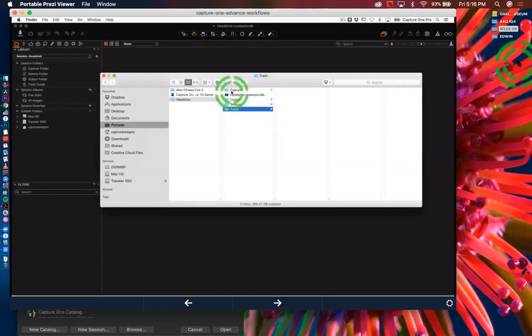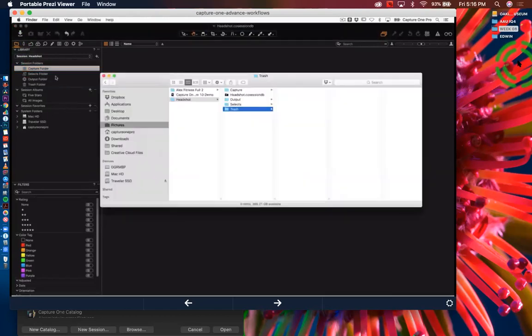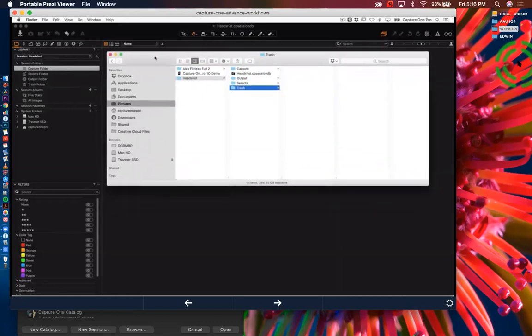Now you'll see these 4 folders, capture, output, selects, trash, have their counterparts shown here in the first tool tab: capture, selects, output, and trash. These are a shortcut to these various different folders, and you can drag and drop between those folders at any point. Equally, you can drag and drop between folders in the Finder or Windows Explorer, and Capture One will keep up with the changes, which a catalog cannot do.